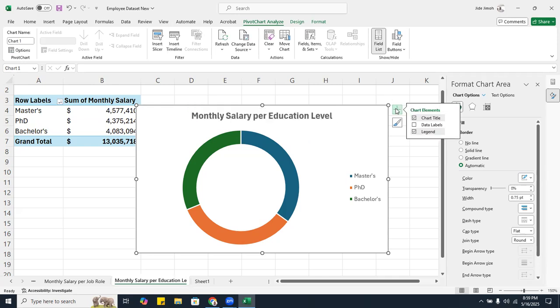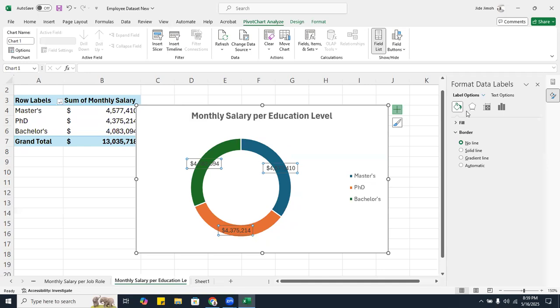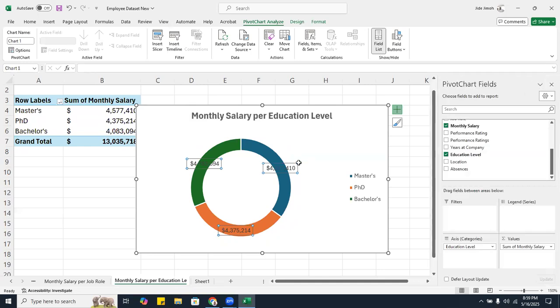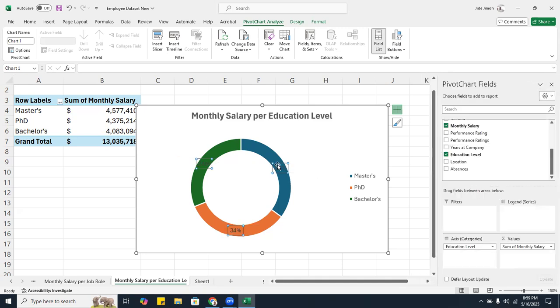So in my chart, I can introduce my data labels. And remember, because it is a pie chart, I can decide to change my data labels to percentages. So over here, I just select percentage and remove the value and then close. Let me bring this out so you will see clearly.